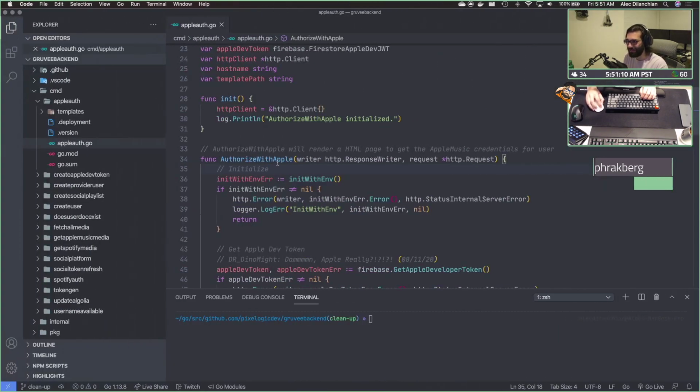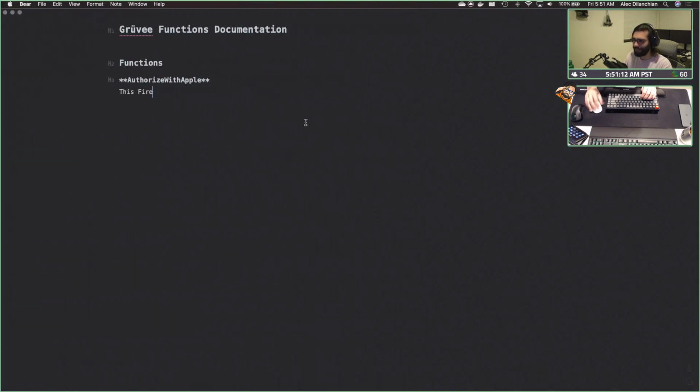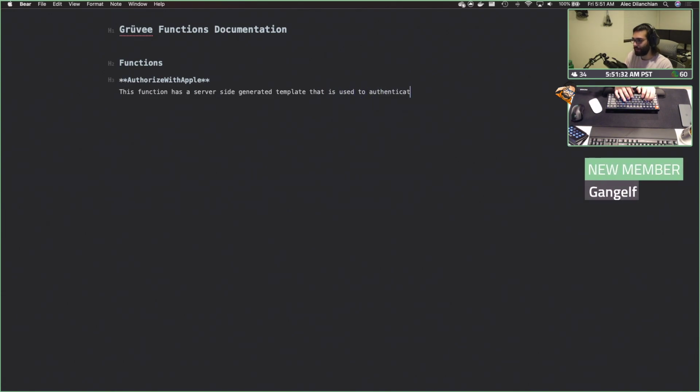Anyways, so authorize with Apple. Essentially what this function will do is, it has a server-side generated template that is used to authenticate a user with their Apple Music account.